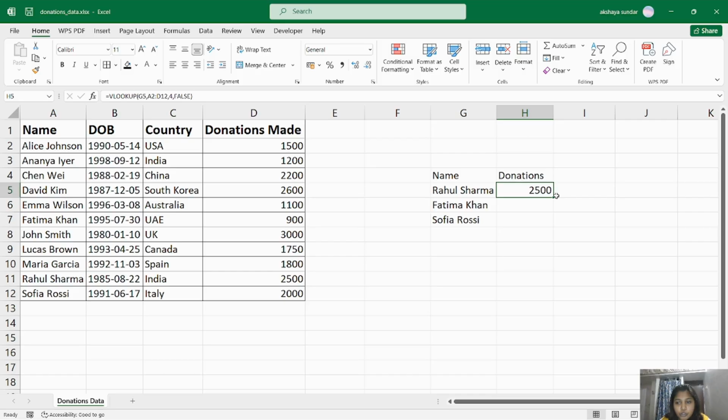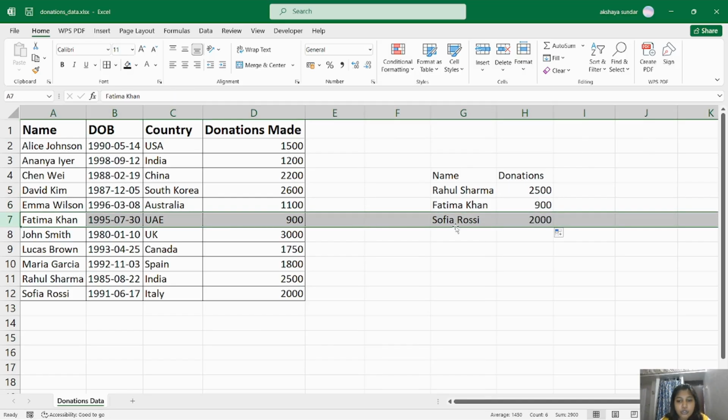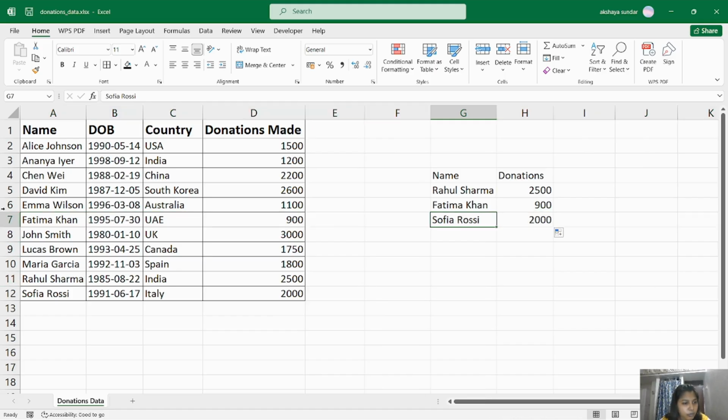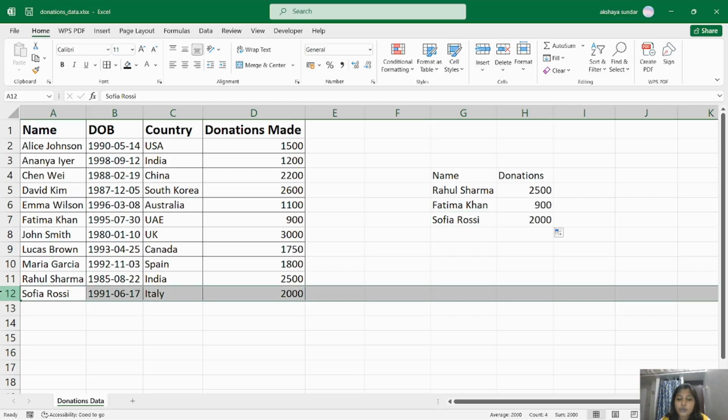Simple, right? Now I'm just going to pull them down. Fatima is going to be 900 and Sophia here is going to be, where is Sophia? Yeah, she has donated 2000. Simple, right? Now let me show you the difference between VLOOKUP and HLOOKUP. I'll use the same data for you now.